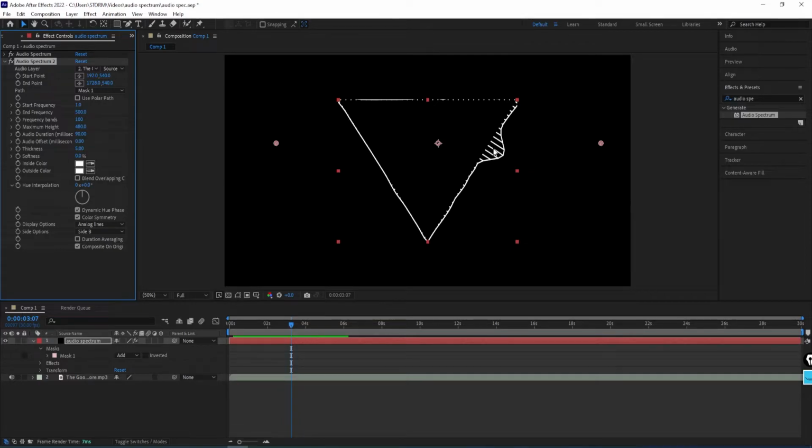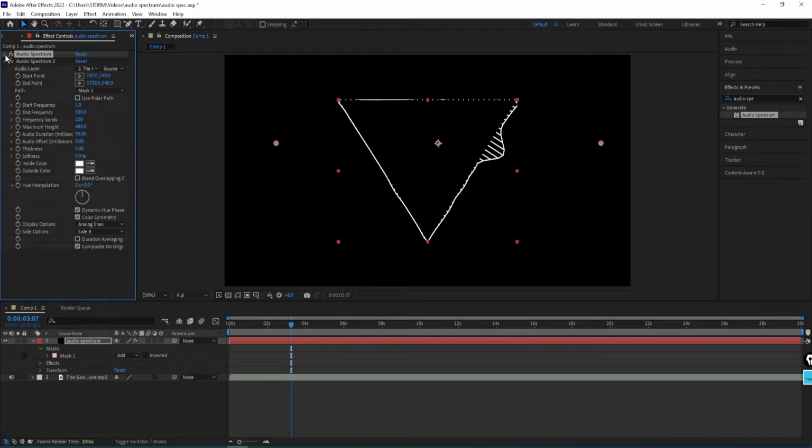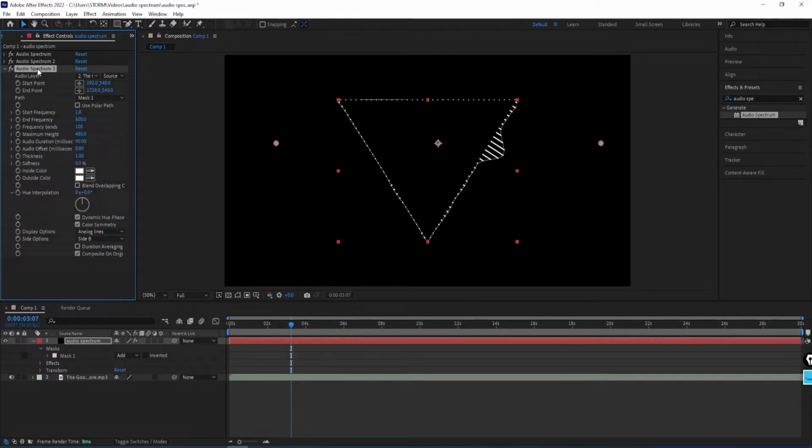And now we open the settings for the previous spectrum, and then we can check this one as well here, composite on origin. We can check this one on here as well. I close the settings, and then we can change the thickness to 1. So I close the settings now, and then press Ctrl D to duplicate this again.